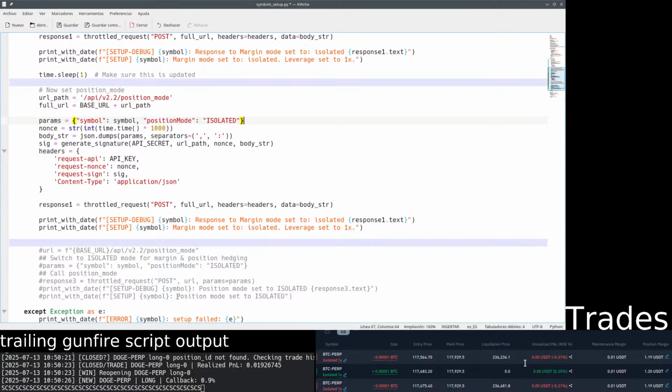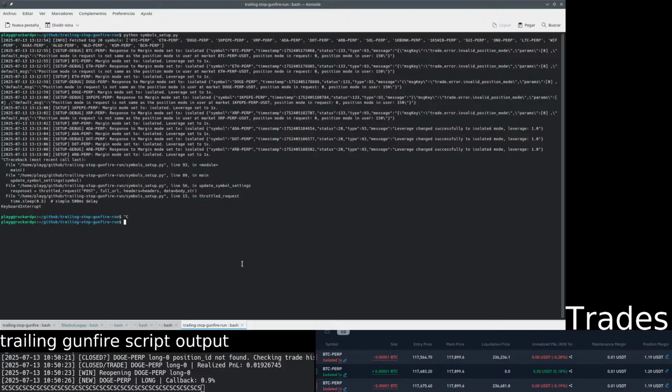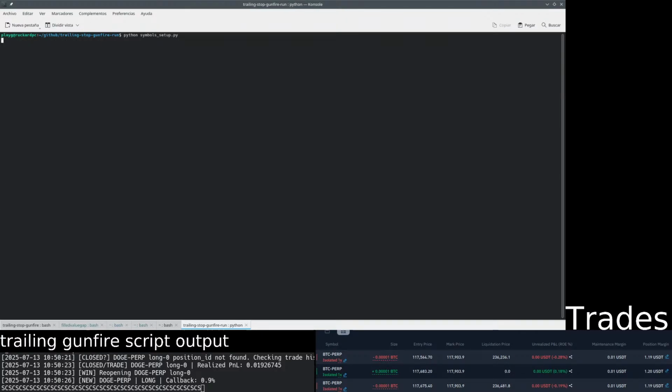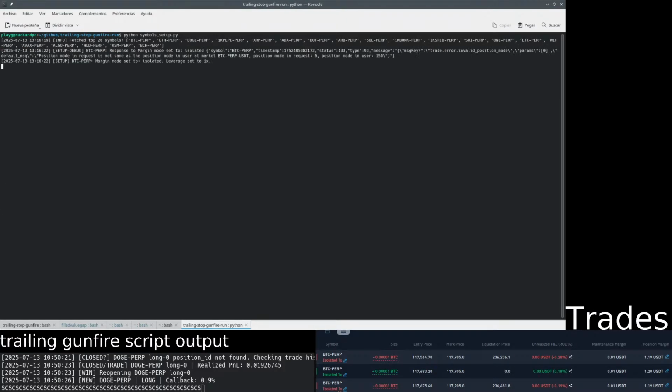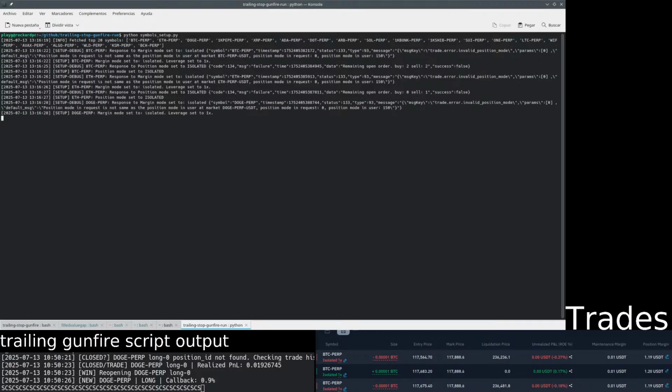And position mode set to isolated. And this is the response to isolated. And I think we can just reuse response 1. Okay. Let me try this thing here. So the BTSE 1 might fail because something remains in open order, okay.